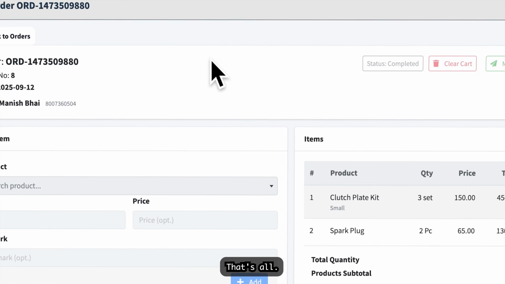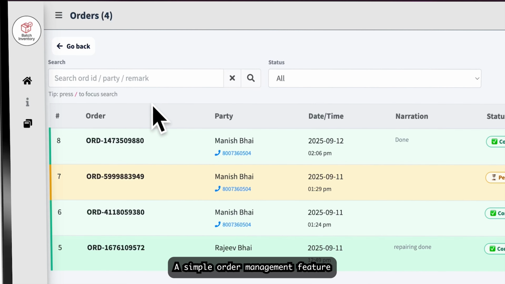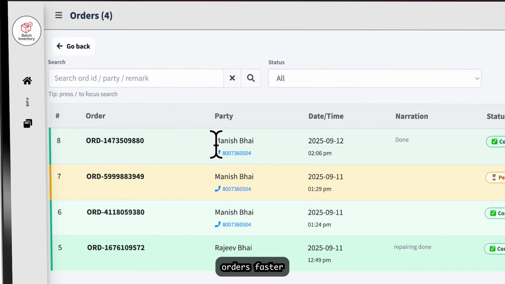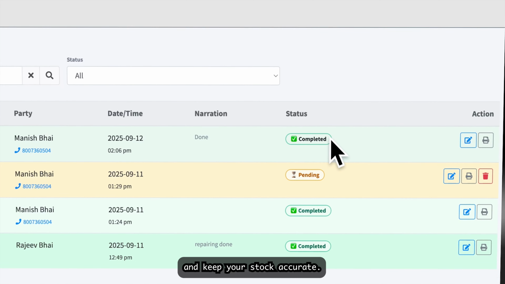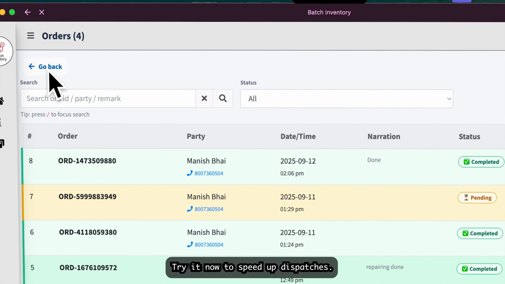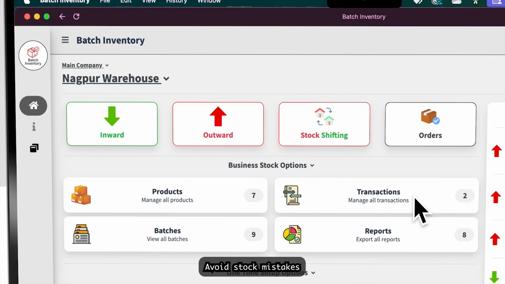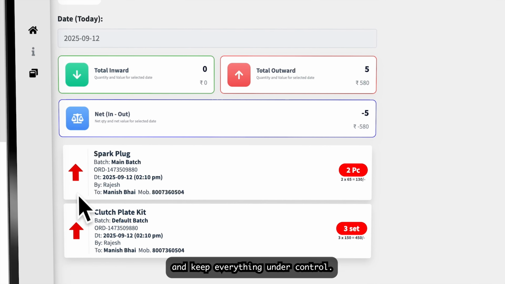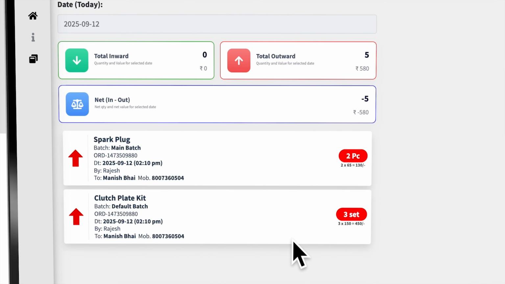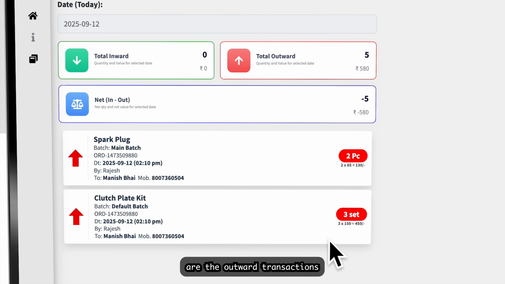That's all. A simple order management feature that will make handling orders faster and keep your stock accurate. Try it now to speed up dispatches, avoid stock mistakes, and keep everything under control. What you're seeing here are the outward transactions we just made. They update product stock counts automatically in real time.